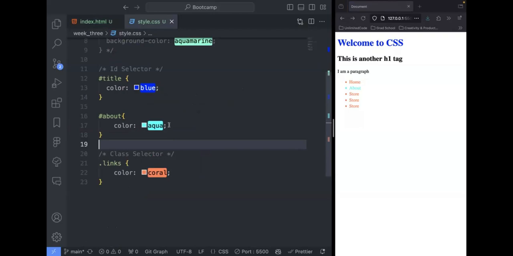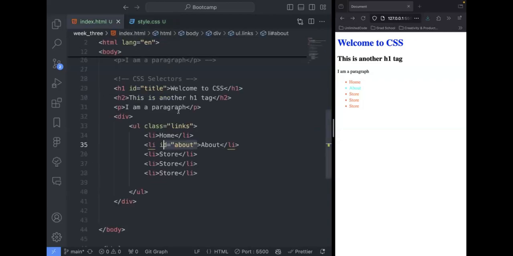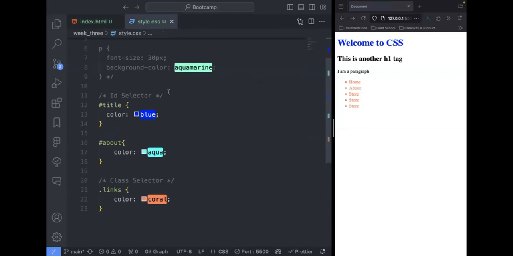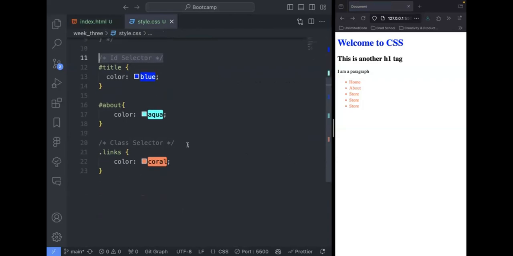So I'm selecting out that particular student 001. So with an ID, I'm using 001 as the ID of that student, right? But in this case, the ID here is about. So that's what I'm trying to achieve here. So we've talked about type selector. We talked about ID selector and then class selector.